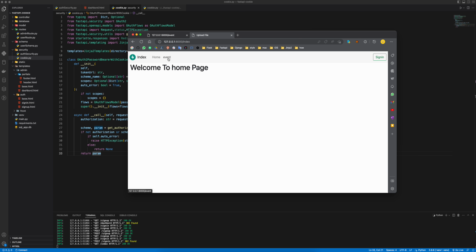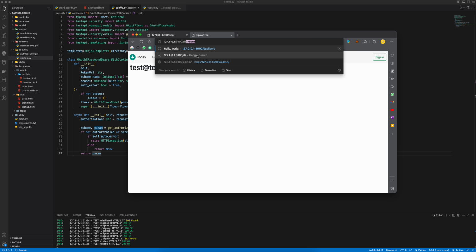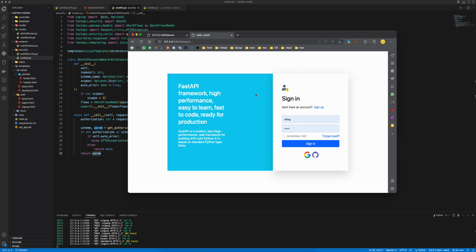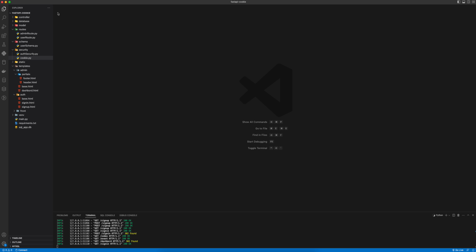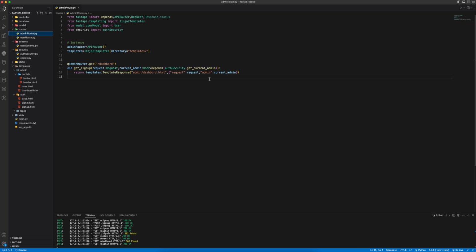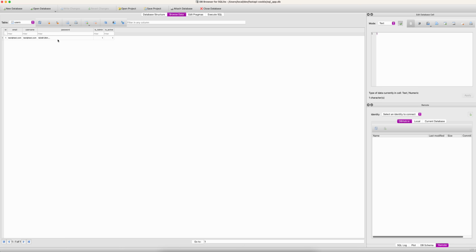Now if I try to access event, as you can see, this user sees welcome to private event page, and if I try to access dashboard, I'm automatically sent back. Why? Because this endpoint is responsible just for current admin, and this user is not the admin. To do that, let me open the database, and I change it to 1 for is admin, and of course I save it.